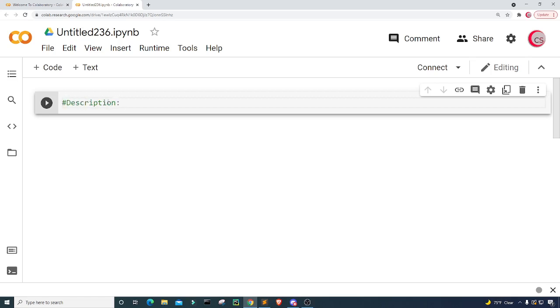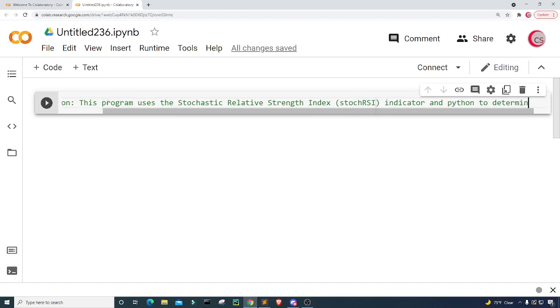So I'm just going to type description, and I'm going to put this program uses the stochastic relative strength index, or also known as stock RSI indicator, and Python to determine if an asset is overbought or oversold.